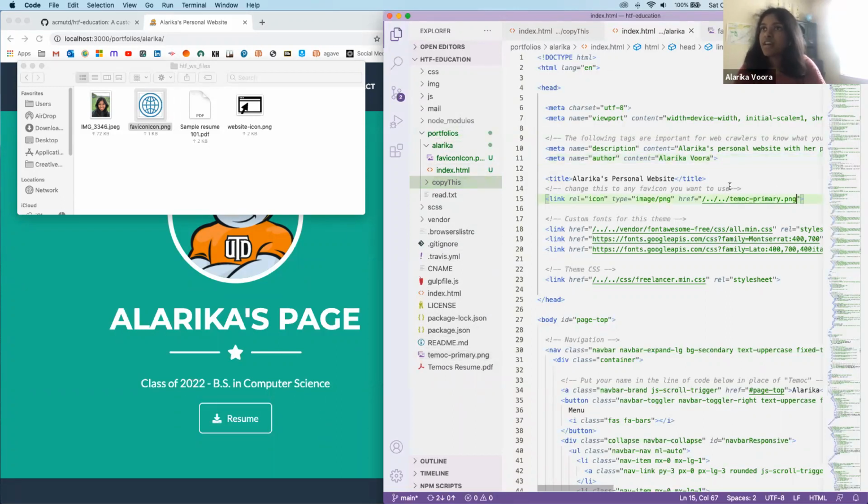Now that we didn't put the favicon icon where Tmoc primary is, and instead we put it right here underneath our folder where the index.html file is also located, we want to change this whole thing and put favicon icon.png, and that's the only way that it's going to work. If you leave the dot dots in there or anything else, it's not going to work. So now that I've changed it, you can see that my favicon has changed right here.